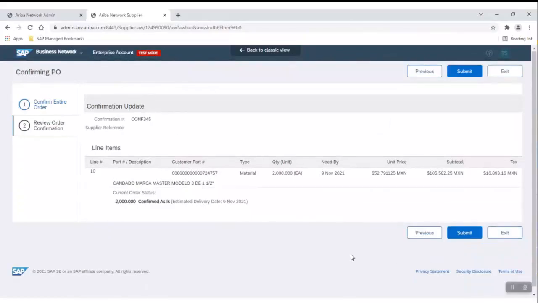In this screen, you will be able to review the confirmation, and after you click Submit, the order will be confirmed.